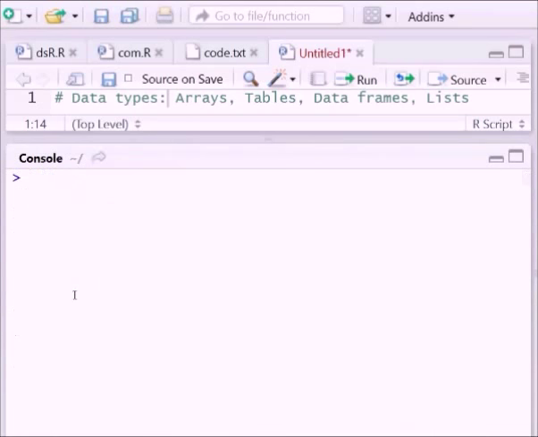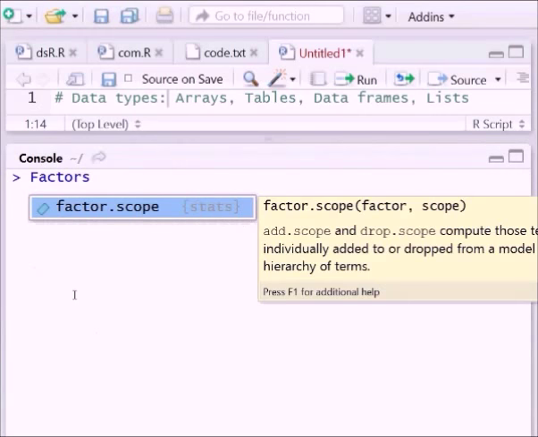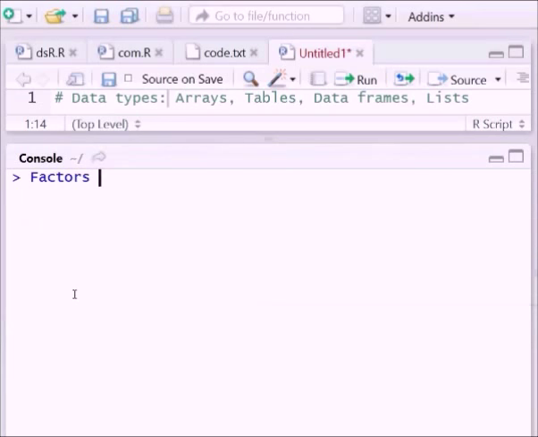Finally, the last data type is factors. To store categorical data, we use the factor data type. The factor stores the nominal values as a vector of integers in the range 1 to m, where m is the number of unique values in the nominal variable. Clear?